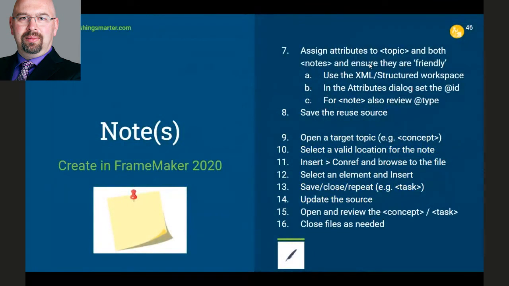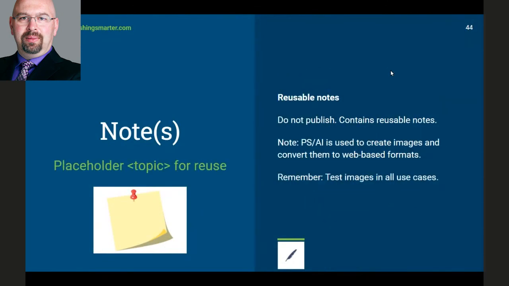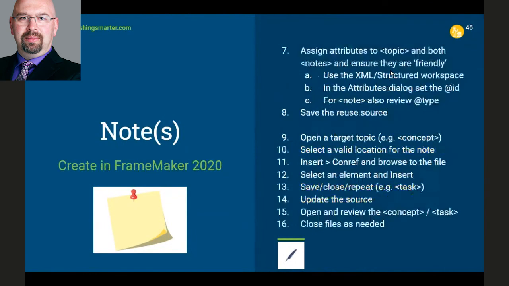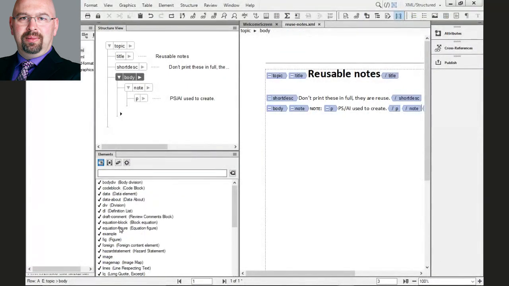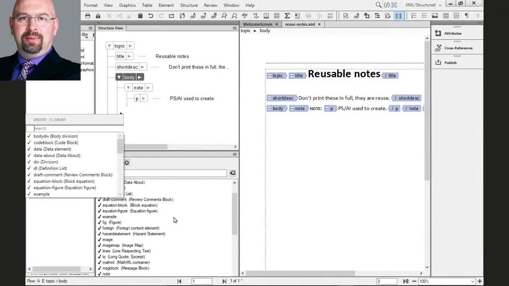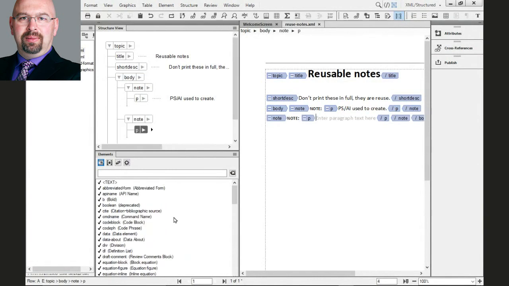I'm going to assign attributes to the topic and both notes. Have I created my second note? Oh, I didn't. I talked about it here. Remember, test images in all use cases. I'm going to add in another note. Click, scroll to note. I double click. There's also a keyboard shortcut. I've clicked Control-1. I can use note. So there's different ways depending on your preferences. And this one here is test in all use cases. Right, if you're going to create a graphic, make sure that you test it. Now I have my two notes.